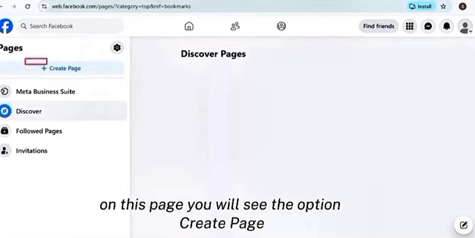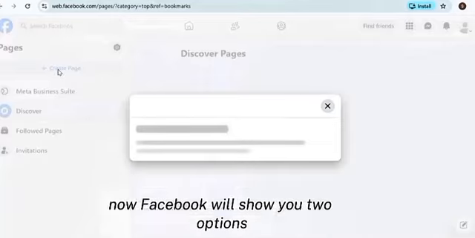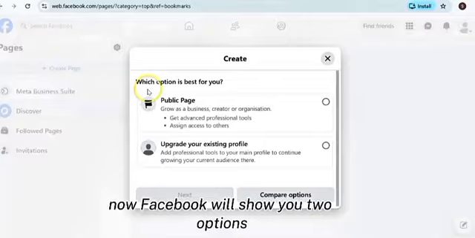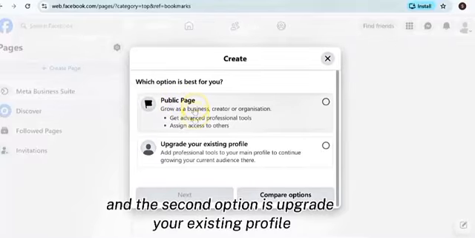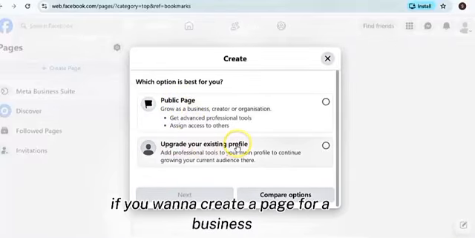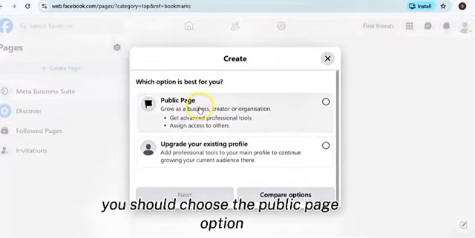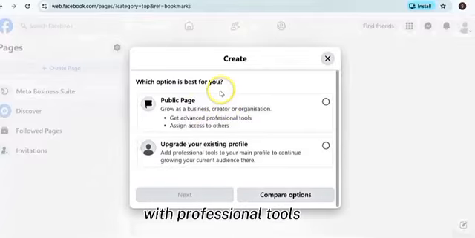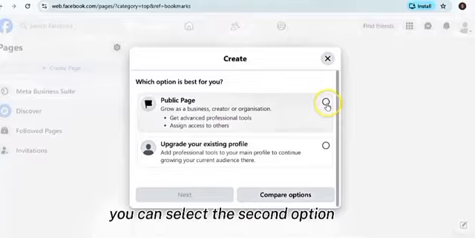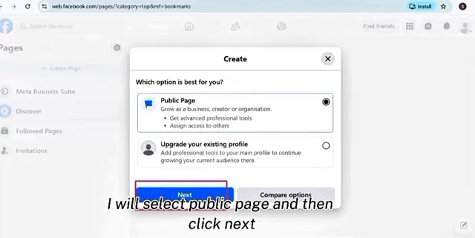On this page, you will see the option Create Page. Click on this button to start creating a new page. Now, Facebook will show you two options. The first option is Public Page, and the second option is Upgrade your existing profile. If you want to create a page for a business, brand, or online store, you should choose the Public Page option. But if you want to use your personal profile with professional tools, you can select the second option according to your needs. For this tutorial, I will select Public Page and then click Next.